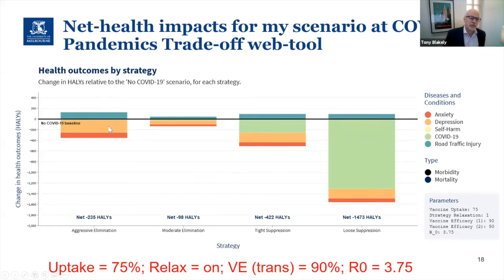But look at this over here. On aggressive elimination, you see quite a lot of health loss in orange because of depression and red because of anxiety. So these are our best estimates at this point in time. Expect that we'll be building in uncertainty about these because there is genuine uncertainty. Notice road traffic injury goes down, so therefore you get health gain when you've got lockdowns, but it's not enough to offset what we think is the likely depression and anxiety effect.